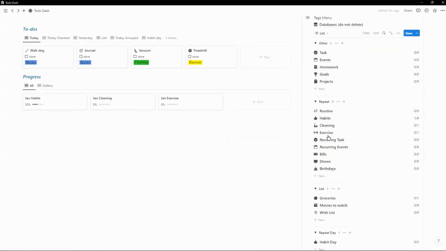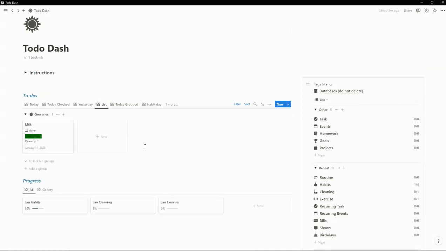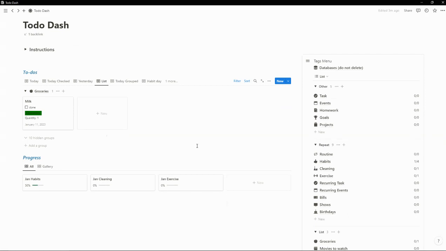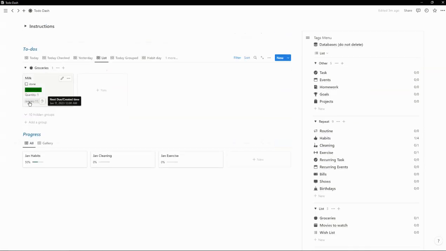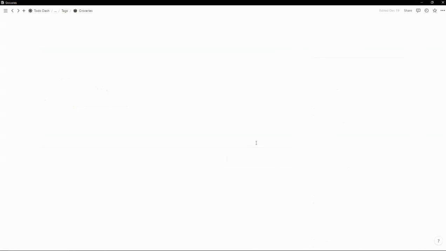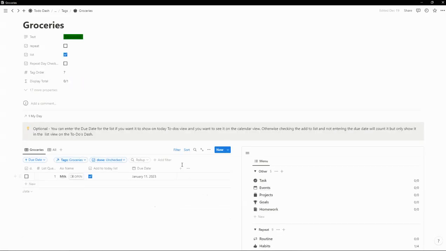Now we have list. So if I go into list, I have on my list groceries. What you can do is you can even create a date. Let me go into groceries here. Now you can make a list of anything you want. Okay, so as you can see, the list box is checked. So you always want to make sure that's checked if you do list.